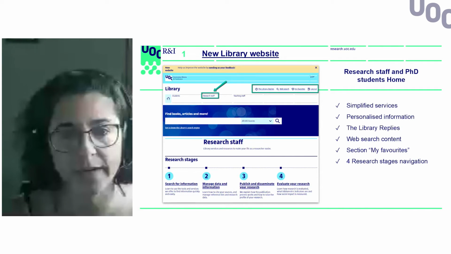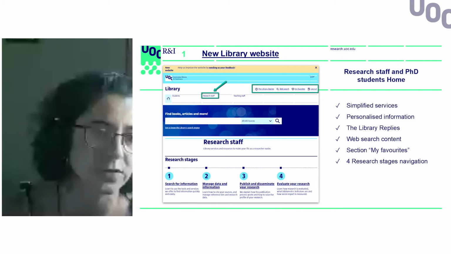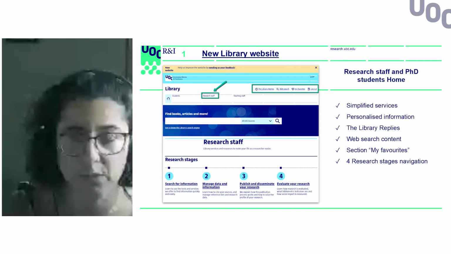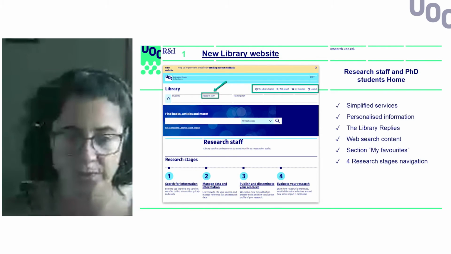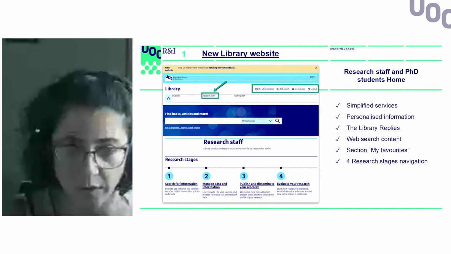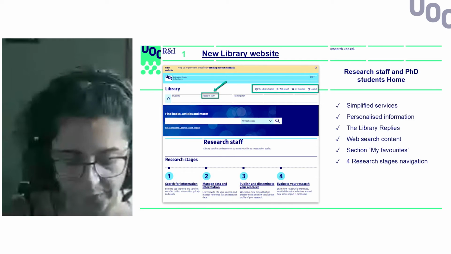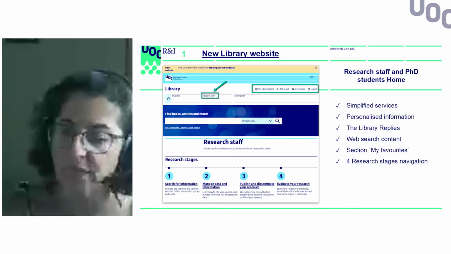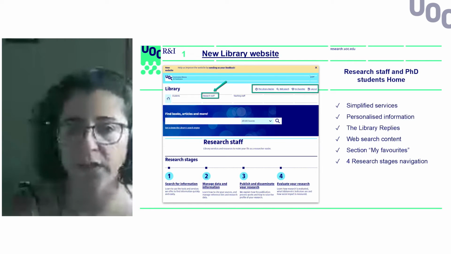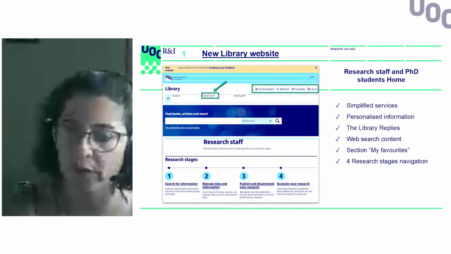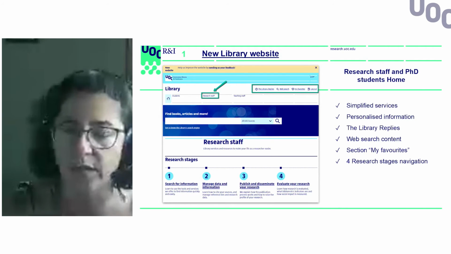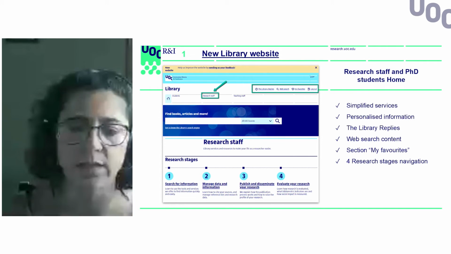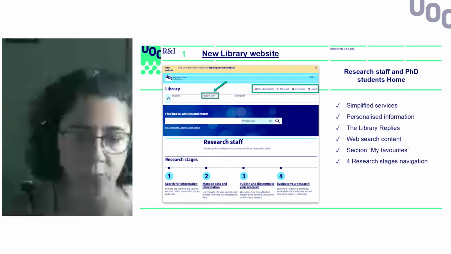You have also the option to search in any content from our website with this web search option. And you can also access My Favorites, where you can add your preferred databases or library guides that you want to use frequently. So it's like a direct and easy access from your personalized option inside our website.